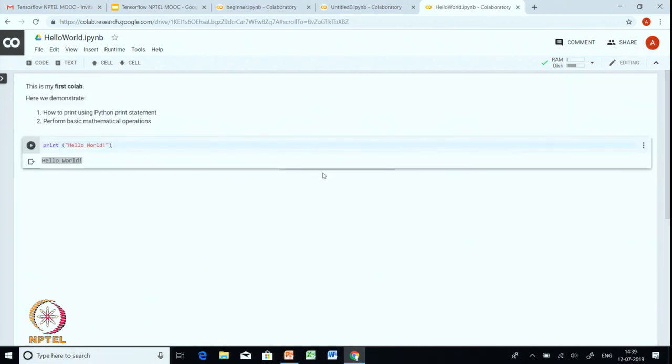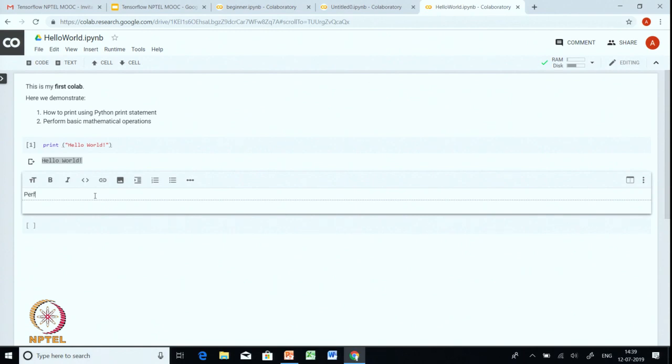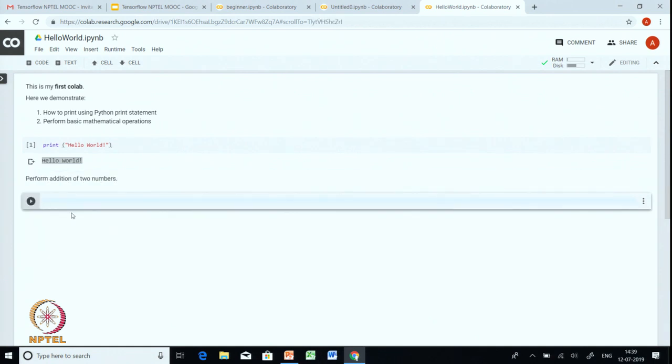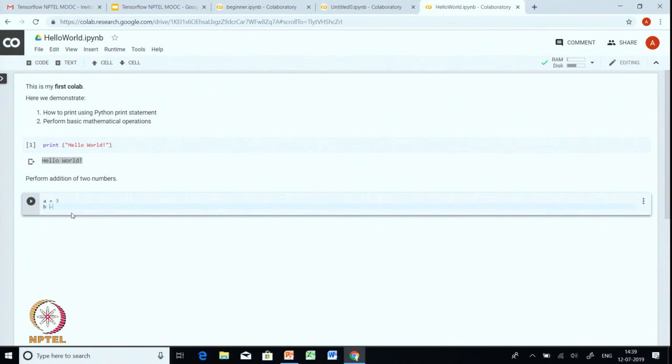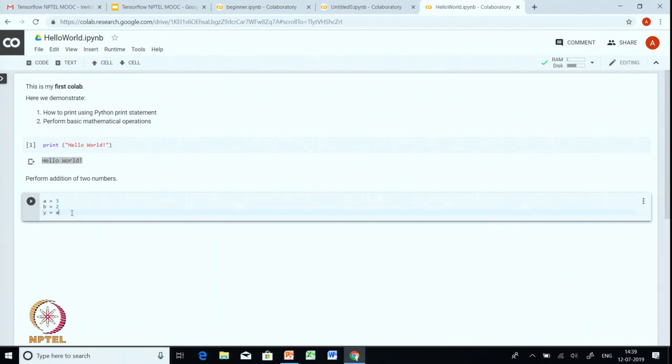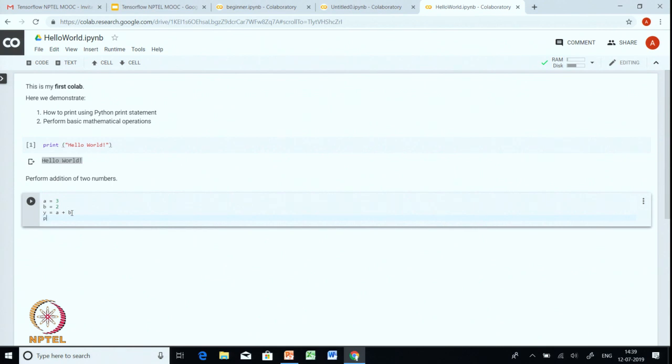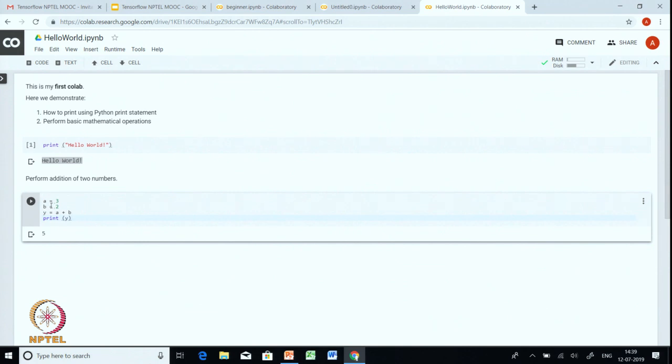So let us try to perform addition of two numbers and say that A is equal to 3, B is equal to 2, Y is equal to A plus B, and we can simply print Y. And you can see that the addition operation is carried out. We can also write the content of this particular code cell across different code cells.